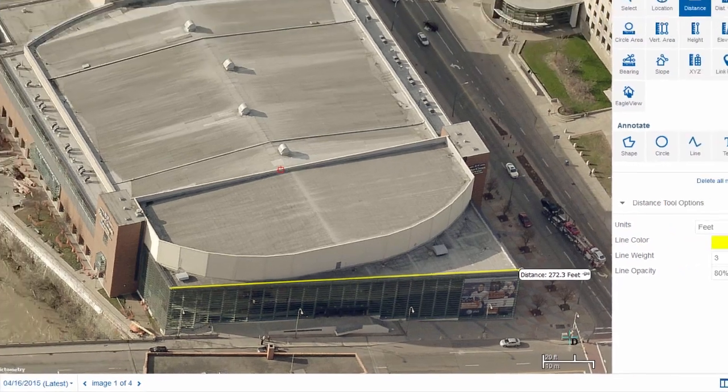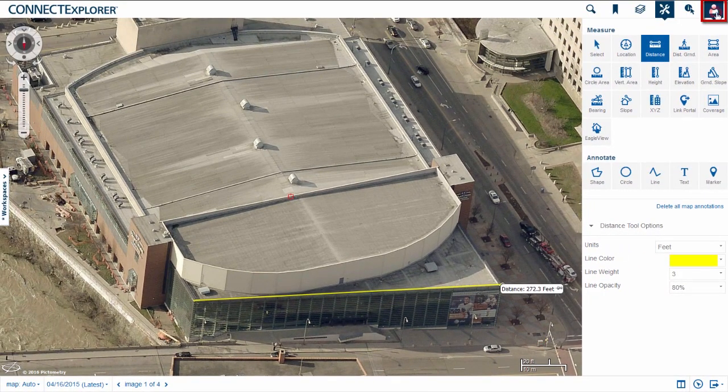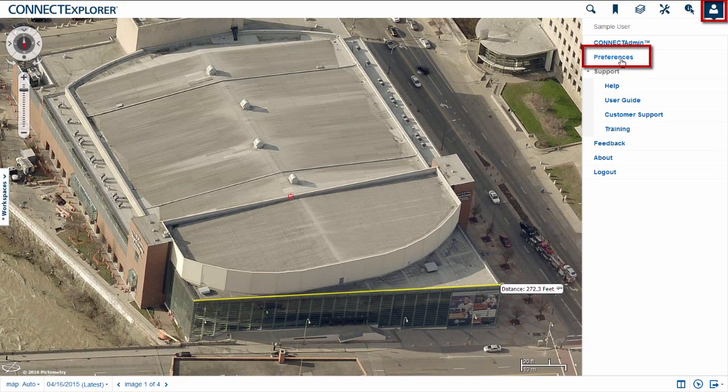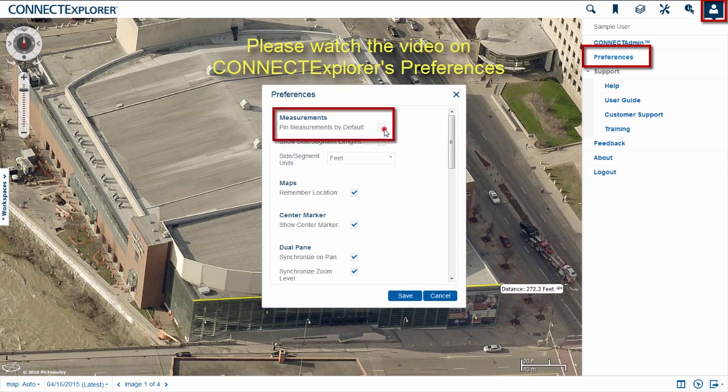You can choose to pin measurements by default by configuring your count preferences. For more information, please see the video on CONNECTExplorer's preferences.